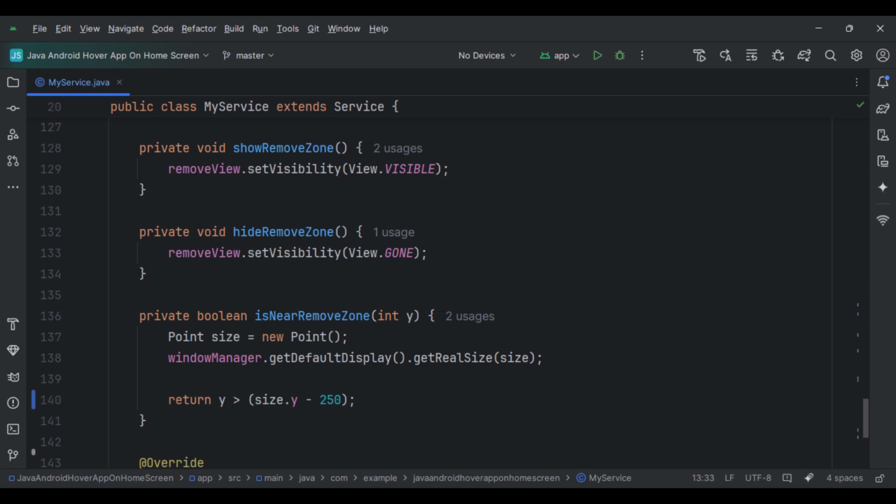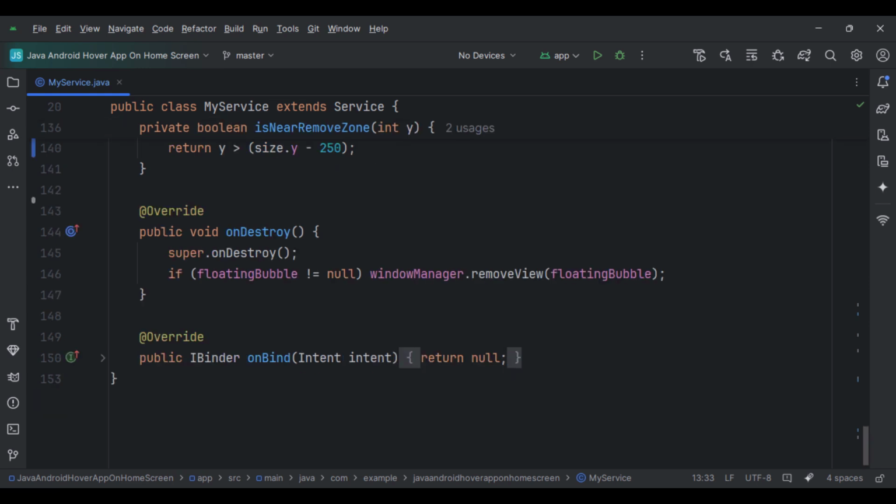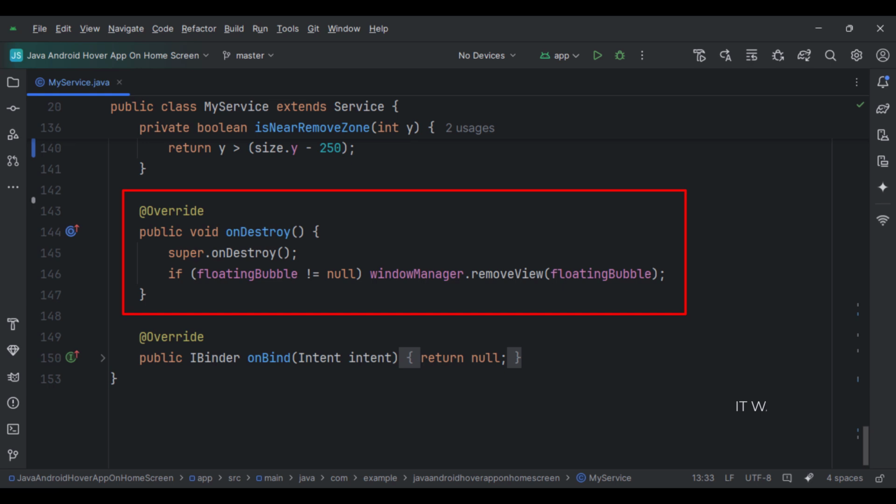These functions were used in the code above. This method is called when the service is being stopped. It removes the floating bubble from the screen to free up memory. This line ensures the bubble doesn't stay visible after the service is gone.